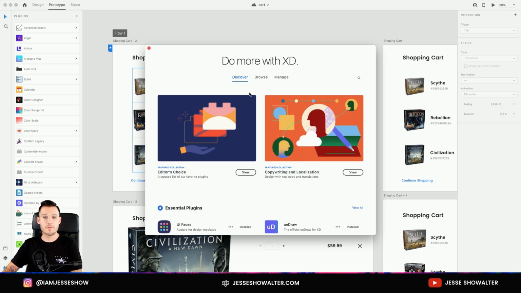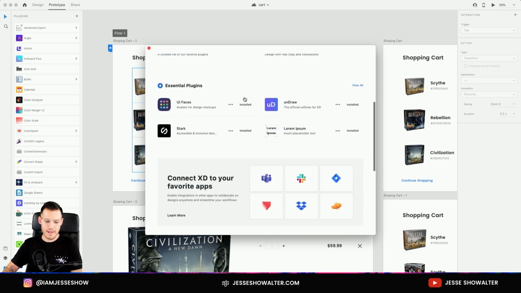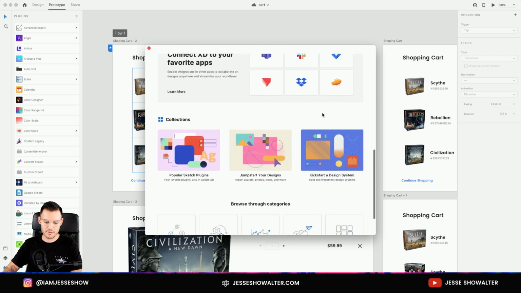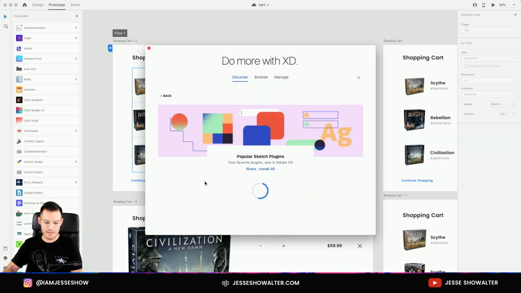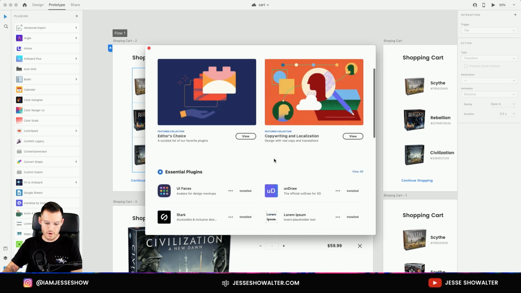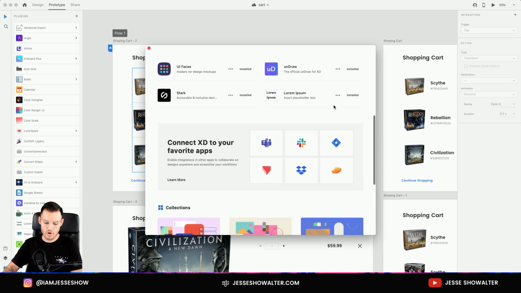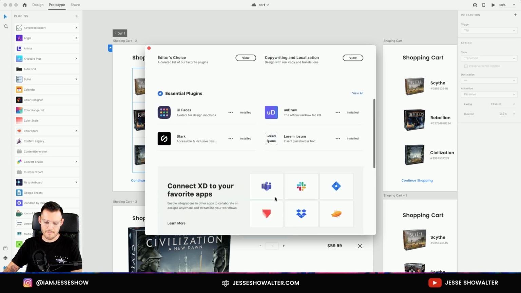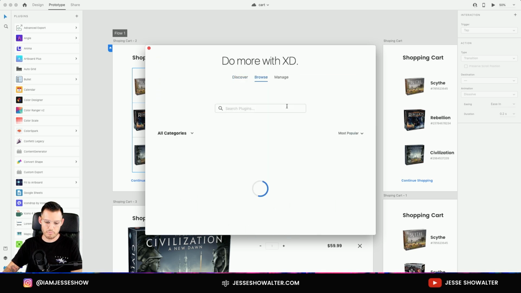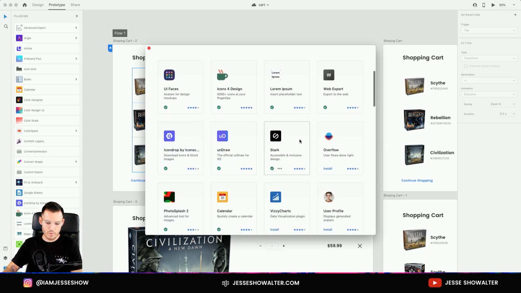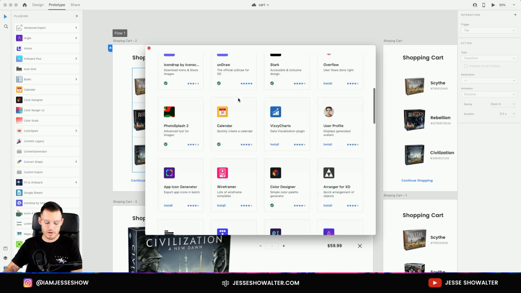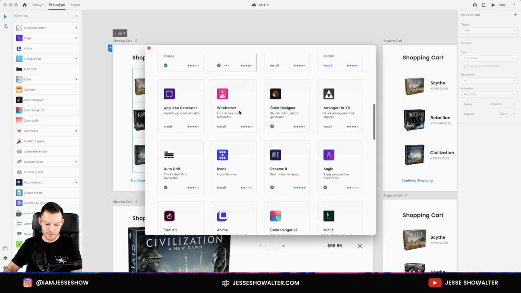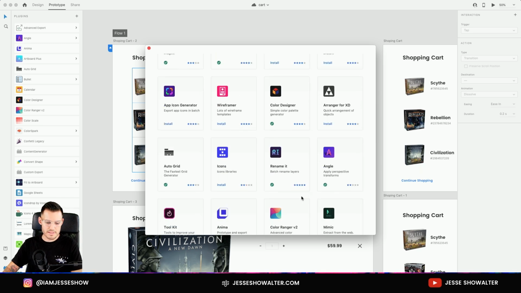It's going to open up the Plugins Explorer, and we can see all the different plugins that are available to us. We can look at collections like maybe sketching plugins, or we can look at things like using Undraw to add illustrations. Maybe we want something that is good for, let's see, we'll browse the rest of them here. Maybe we want something for icons. I have icons for design installed. I have a calendar one installed. Maybe we want something like this wireframer to be installed.